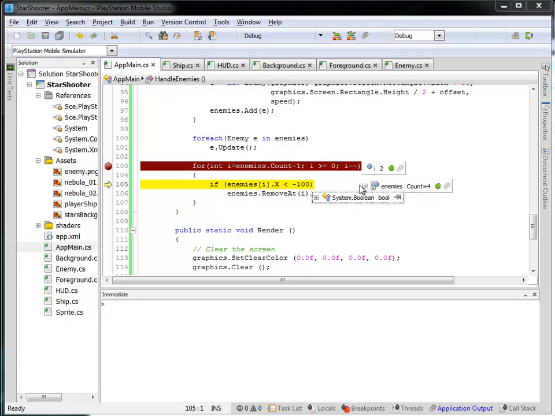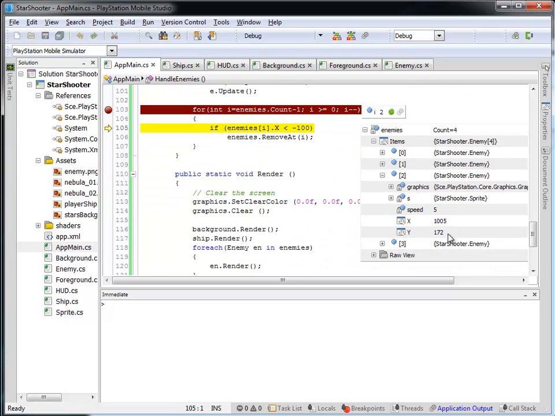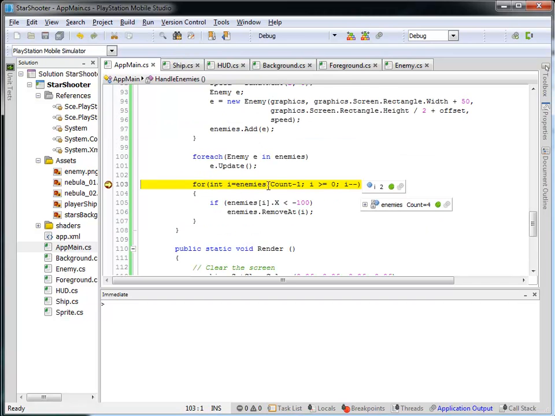Now that I is equal to 2, it's going to look to see: is the X position of the enemy at position 2, in this case 1005, less than negative 100? It's not, so it's going to skip this line and come up here. It's going to decrement my I because it needs to do this work. Remember, this third piece of the for loop happens when I return to the top of my for loop.